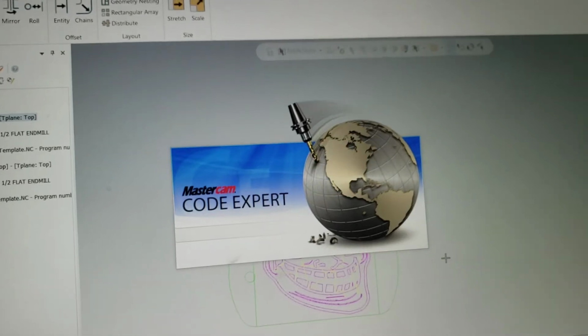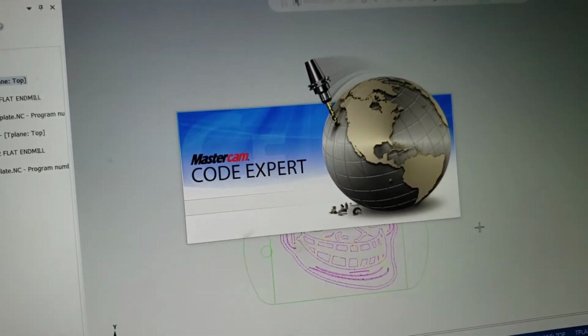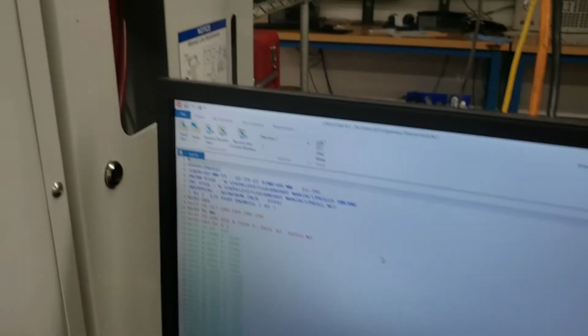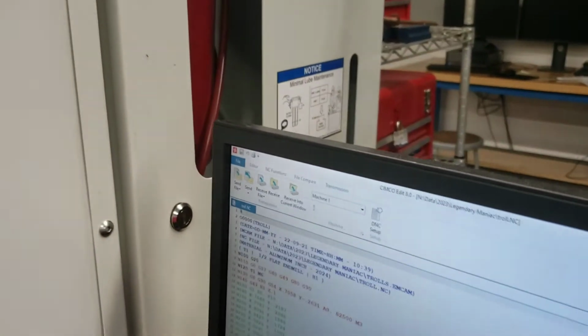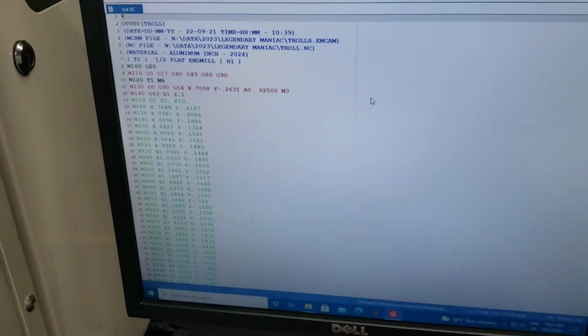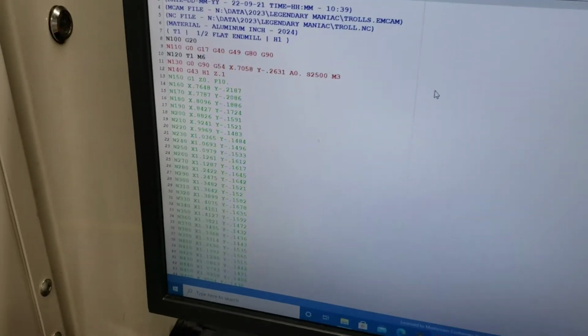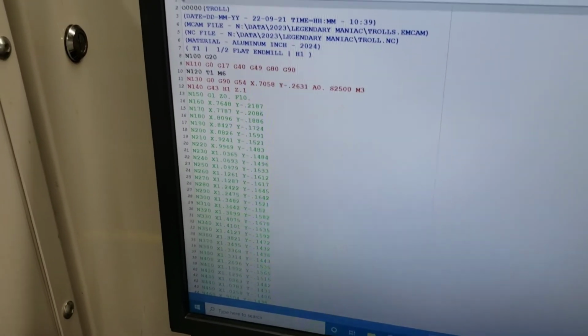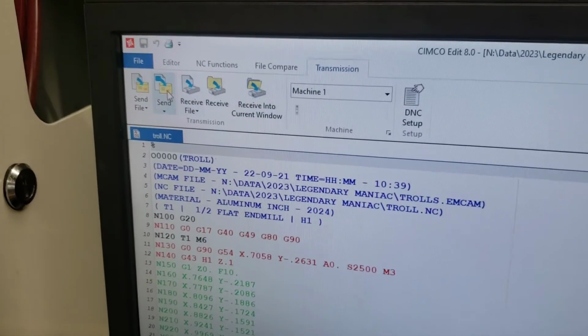So once you're good, you're gonna open Code Expert. Okay, so I moved it out here into the shop. This is a computer that is physically connected to the machine. There are different ways you can do it. Sometimes you get a flash drive and move it. I've called up Code Expert here with our program. There is a transmission tab right here. You can click send, but before you do that, you gotta go to the machines.